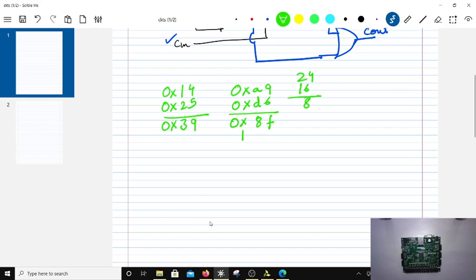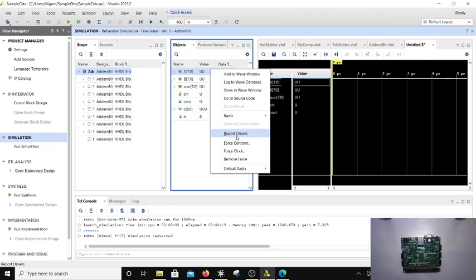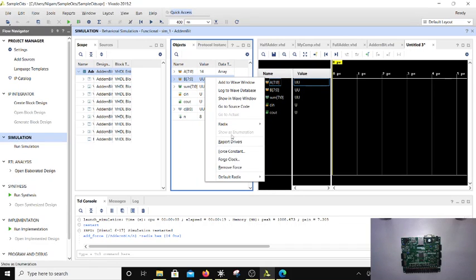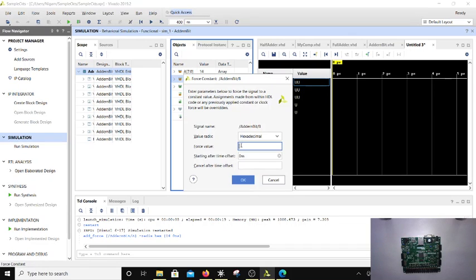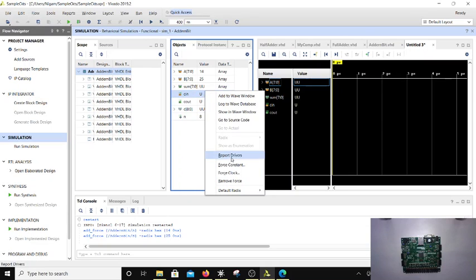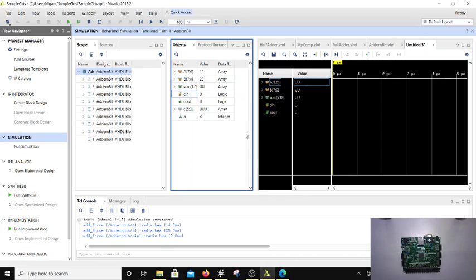Okay, so let's go here, 14 and 25. I'm going to go here and say force a constant, 14. That's a hex number 14. And then this would be a hex number, force a constant, 25. So this is what I'm going to do here, 14 plus 25, and say okay. And then carry in I'm going to give as 0, force a constant, carry in is 0. Later we'll check with the carry in also. Say okay. So what result do I expect?